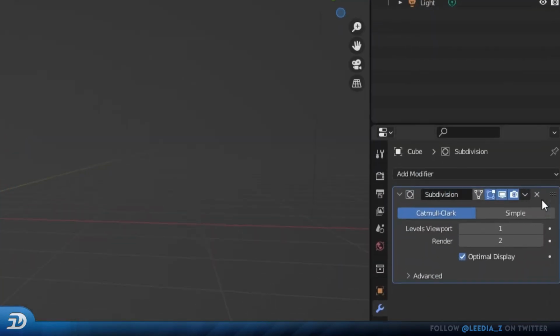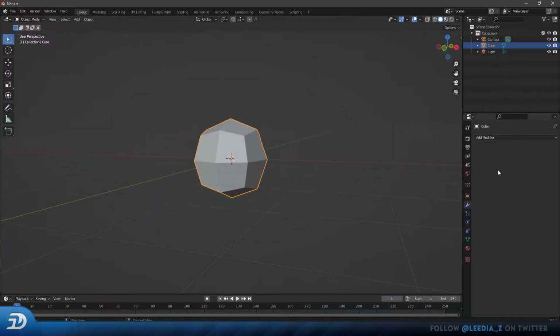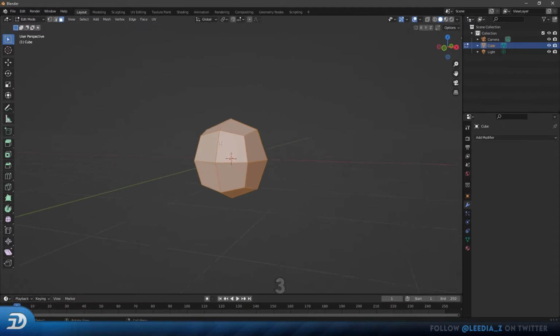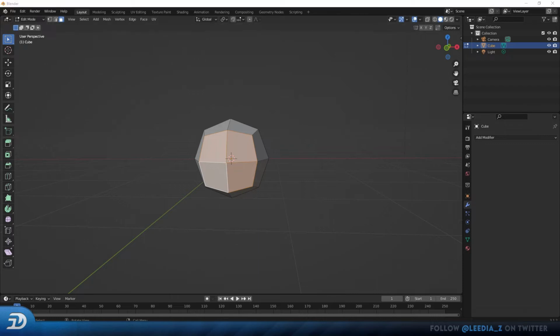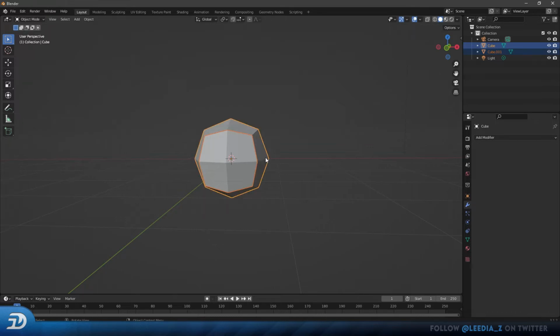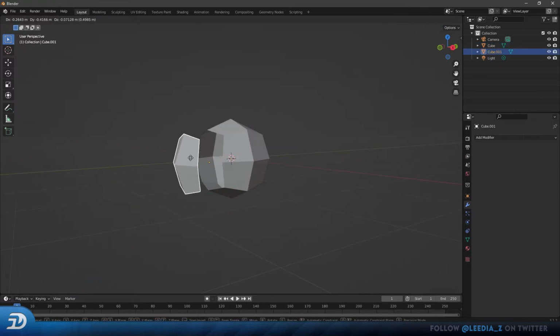Next, I apply the subdivision modifier, press Tab on my keyboard to go into edit mode, and then I press 3 so that I can select the faces. I selected these 4 faces on the front, which are going to be the face shield later on. And while this is selected, I pressed P to separate the selection, clicked selection, so that now they're both their own separate objects, which I can then edit on their own.